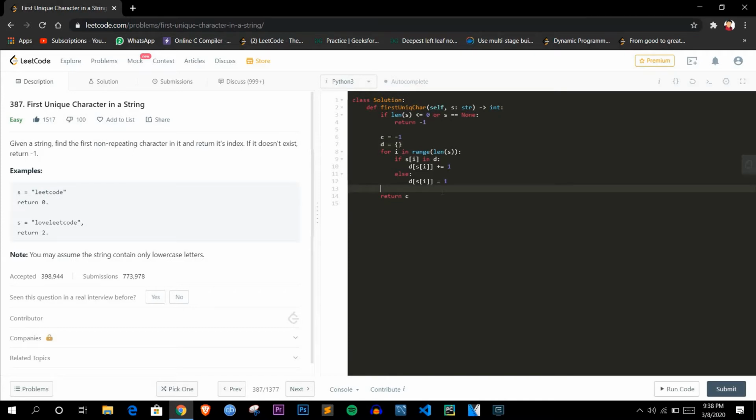After that we will run through another loop, for i in range, same as the previous one, length of s, traversing this string again. And for each character we go through, we will check the value corresponding to that character in our dictionary which we have just made. So if dictionary of s of i, the value returned by this, is exactly 1, that means it only appears once in this string.